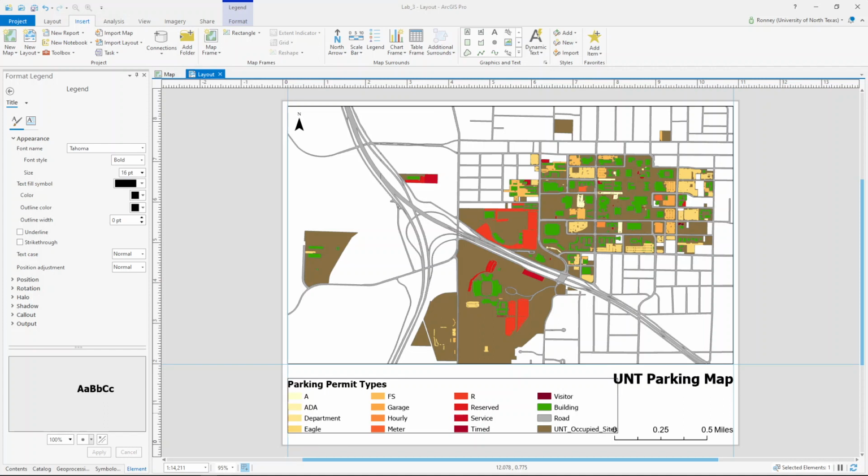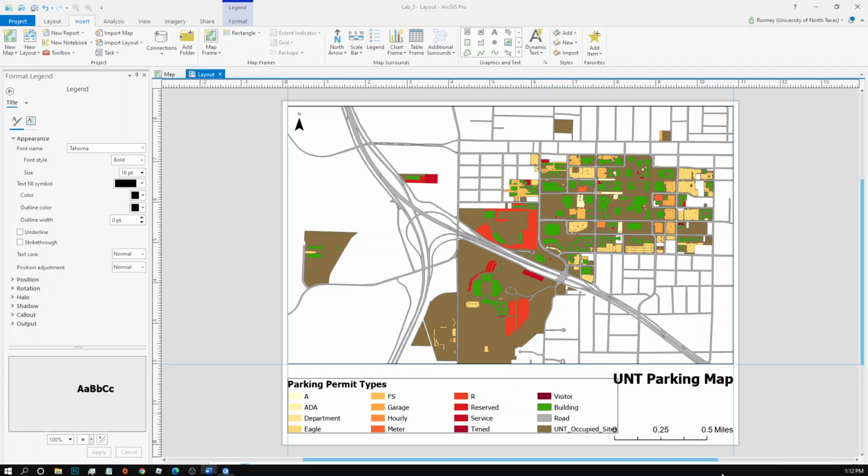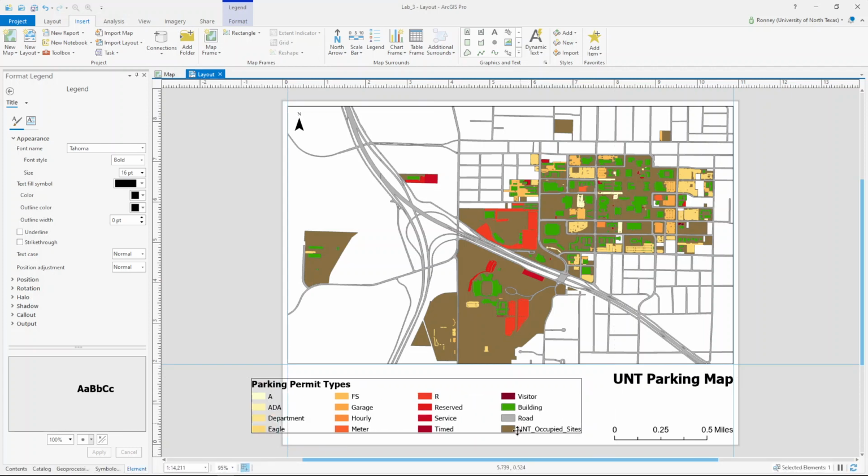Okay, so for number 10, it says the text for UNT_occupied sites is difficult to read for regular map users. That refers to this here. No one writes like this. People will record data using underscores, but no one writes using underscores and reasonably expects people to be able to read what's there. You always need to remove these underscores. You need to make these things as easy to read as possible.